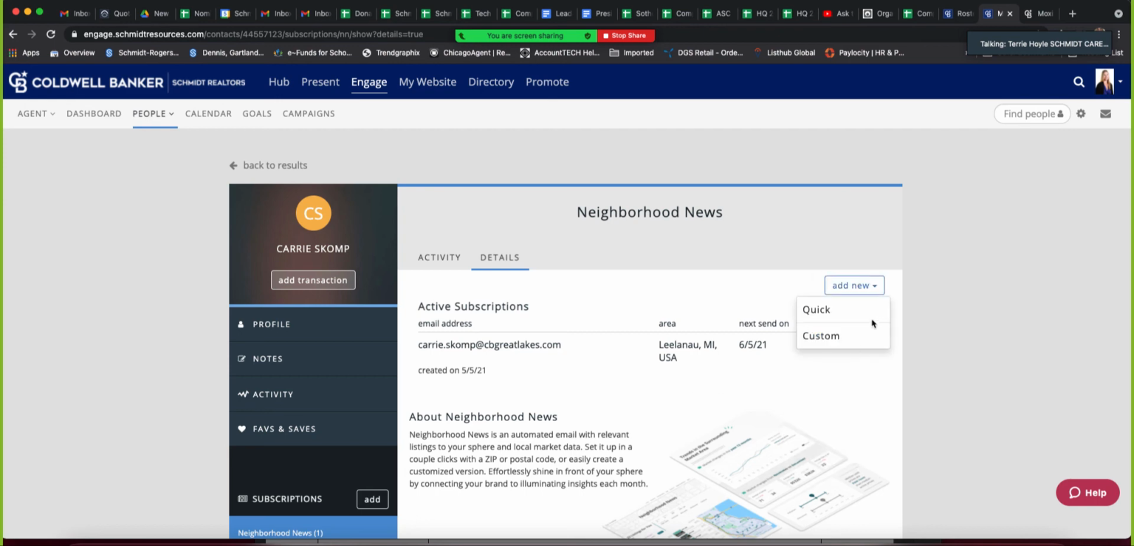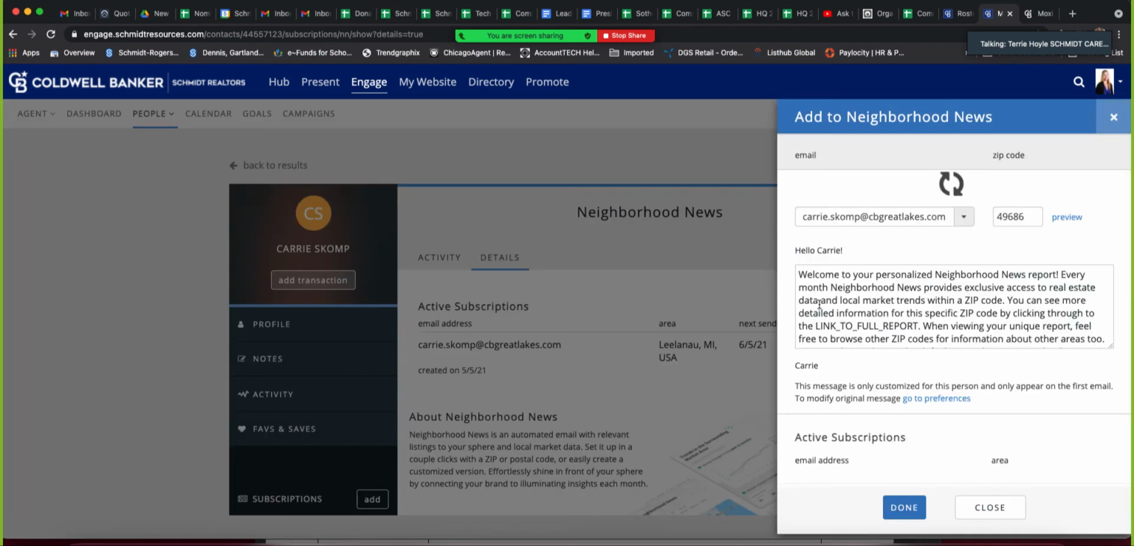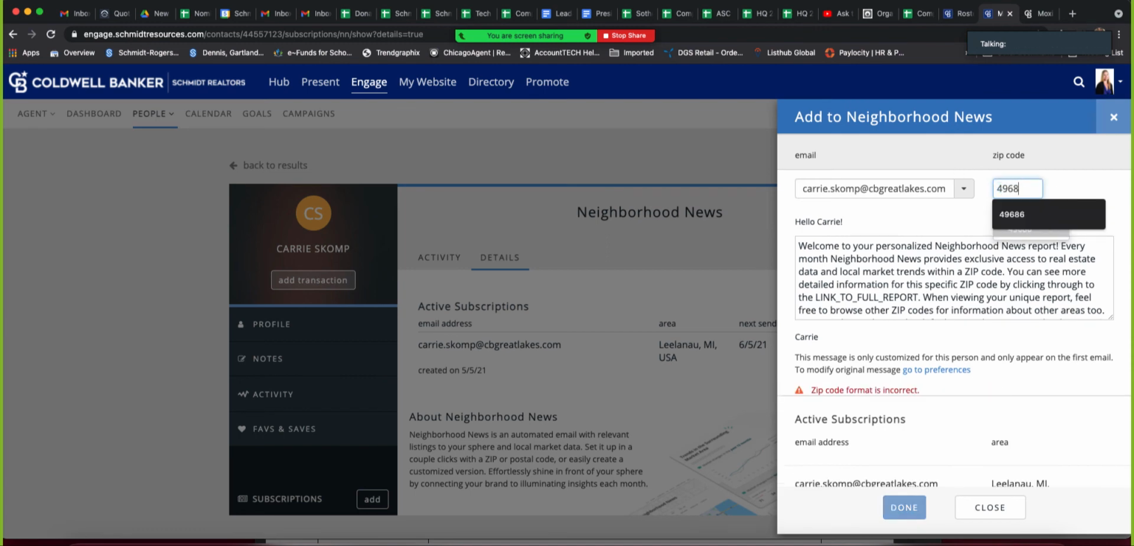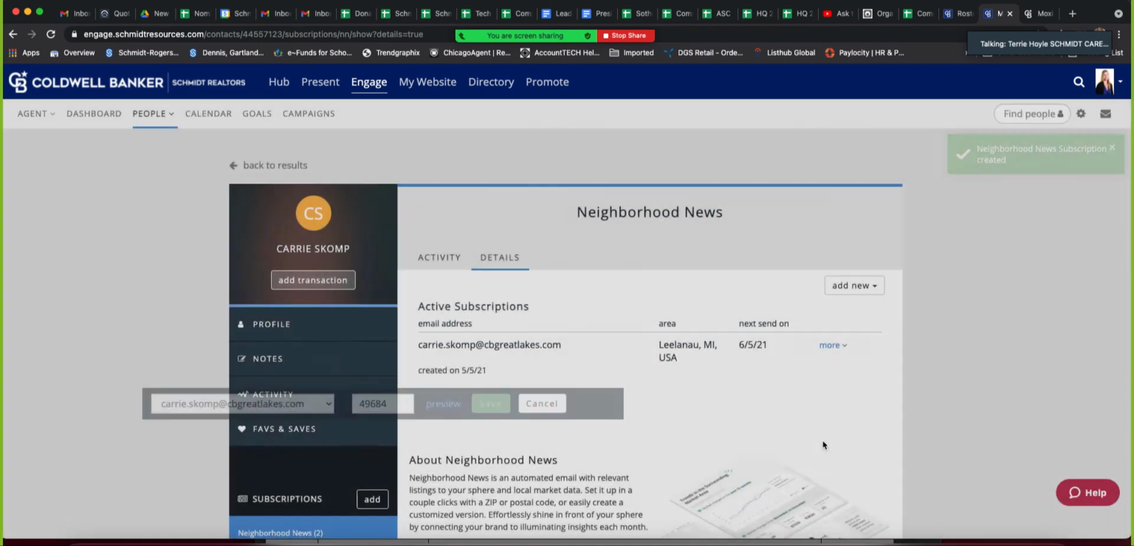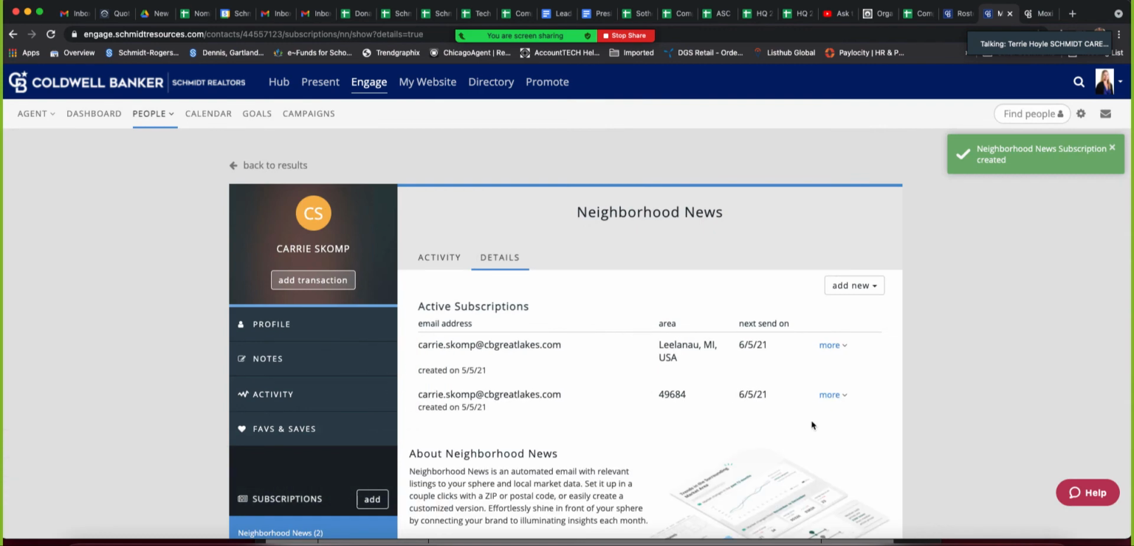And you can add new. So if you want to add another one, this time you want to just do a quick add. You put in your zip code right here. You can preview it if you want. You can update all of this text if you want. And then just click done. And that's how quick the quick one is. So you do have that option of adding a new custom or a new quick. And you can see that quick one was just that quick. It'll always tell you when the next send is, which will always be 30 days after the date that it was either created or the last date that it was sent.